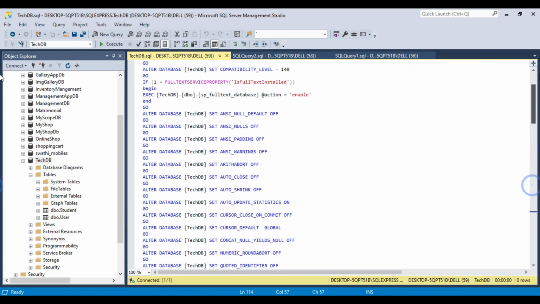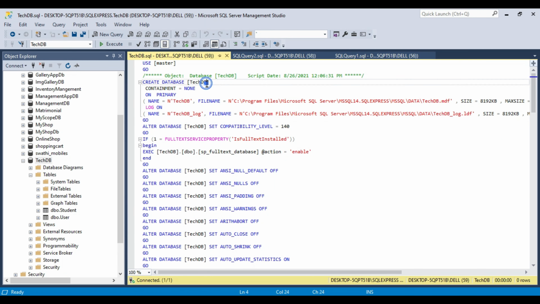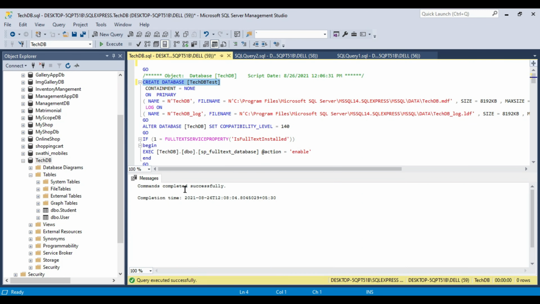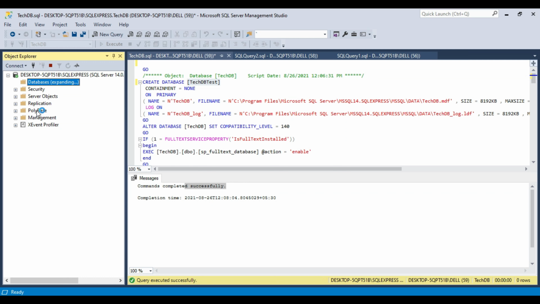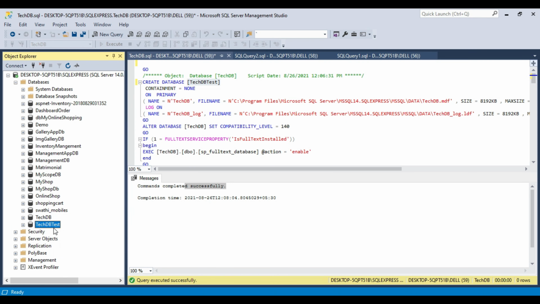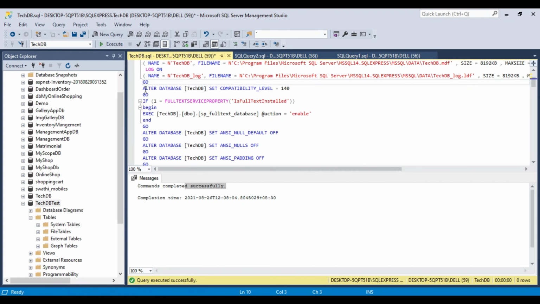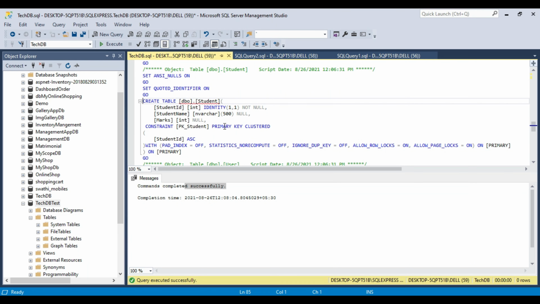I will show you, we need to change the DB. Here it will create a database, but we already have this database. So what we will do, we will type test for this. We are creating a database, for example, click on execute, it has created the database for us. If we refresh this, we see techdb test, and as of now we don't have any tables. If we run the entire script, it will create two tables with data.